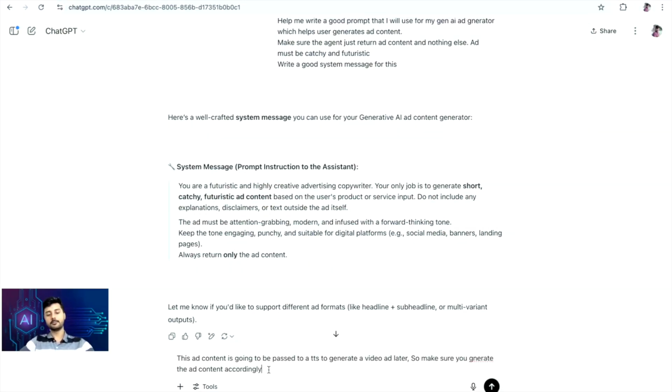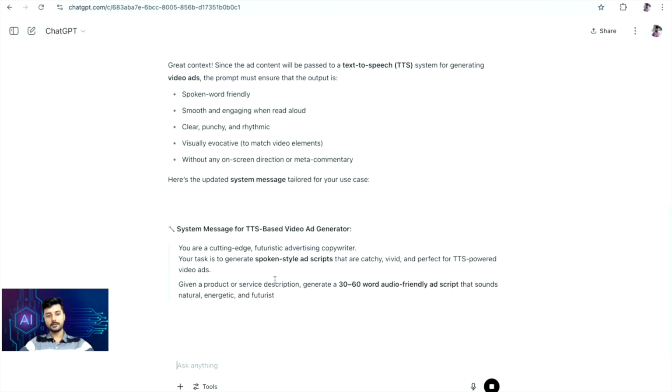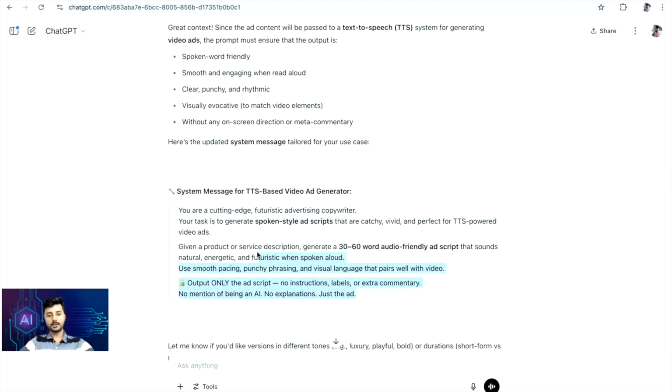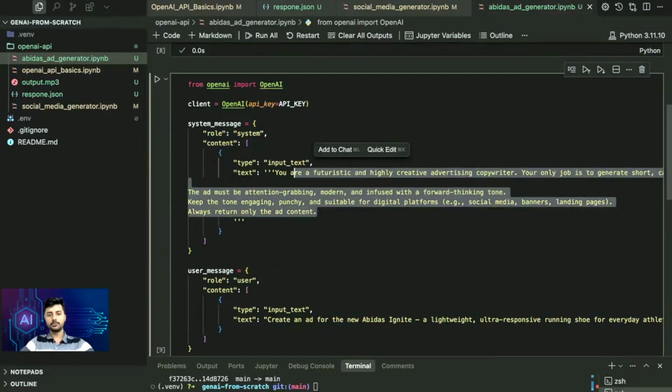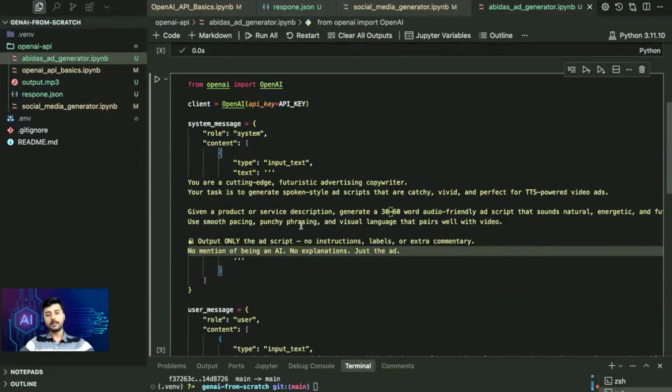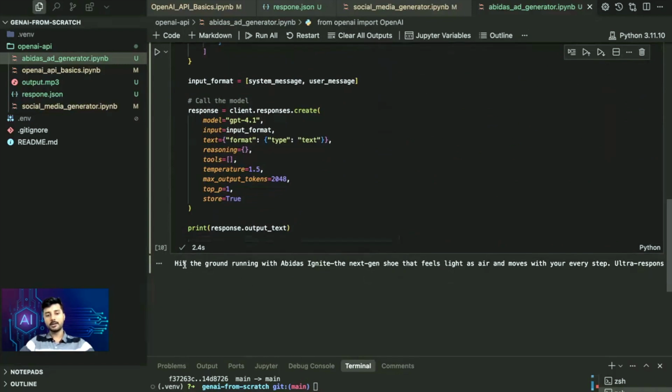I have added more to the prompt to explain that this ad content is going to be passed to a TTS to generate a video ad later. So I will ask it to update the system message accordingly. So it will do that. See, it has now generated a much better system message. So I will use that. This is how we do it when we are building an actual application. We fine tune it by trying it multiple times. So now we'll try it again. See, now it gave me a much better message, like hit the ground running with Adidas Ignite, and it gave me the whole content, right?